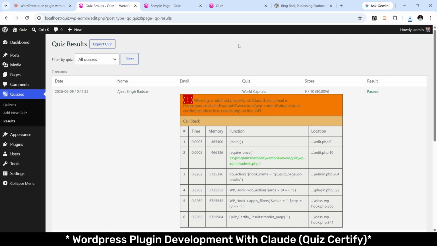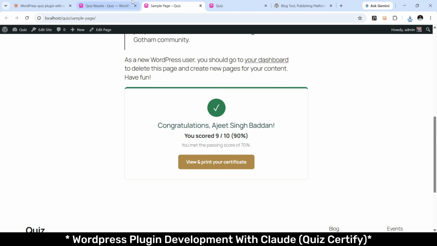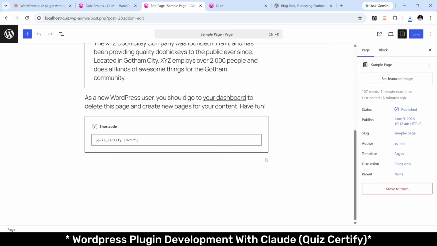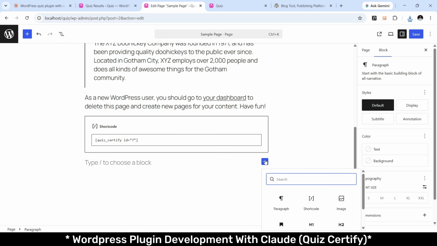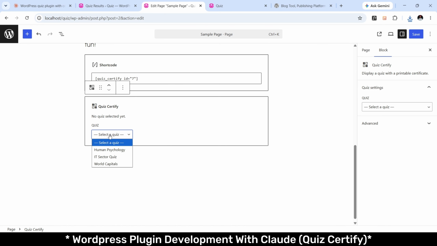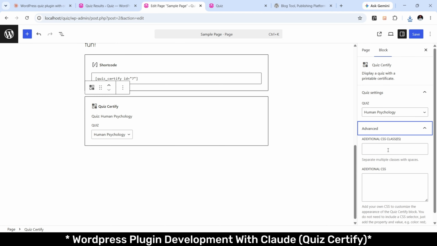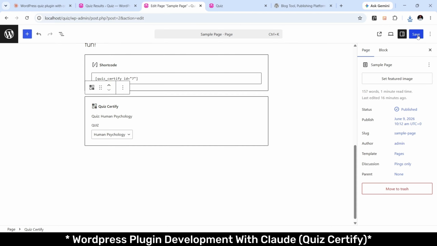Okay, let's try to create. Let's check if the blocks are working. Let's search for quiz. Here it is, the certificate. Let's add in the psychology quiz. Okay, you do have advanced sections. We don't need that. Okay, let's save it.